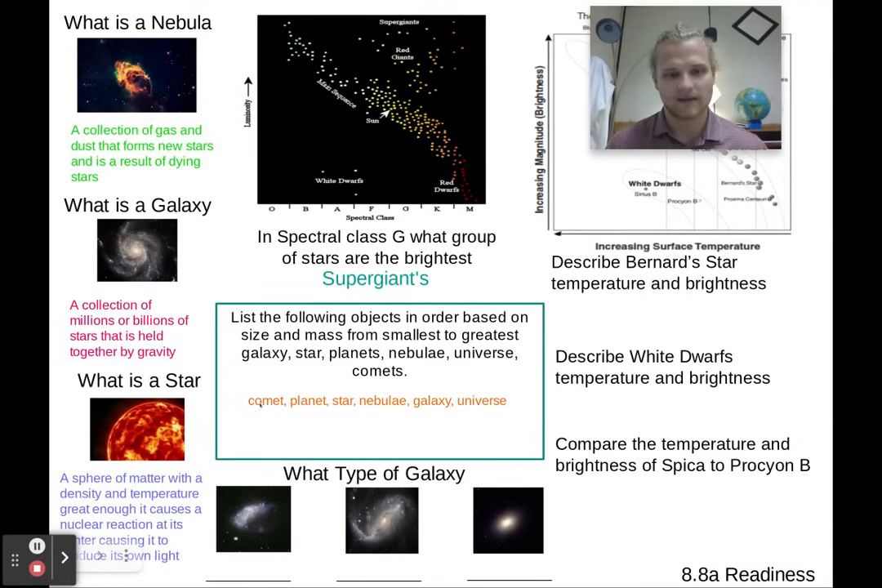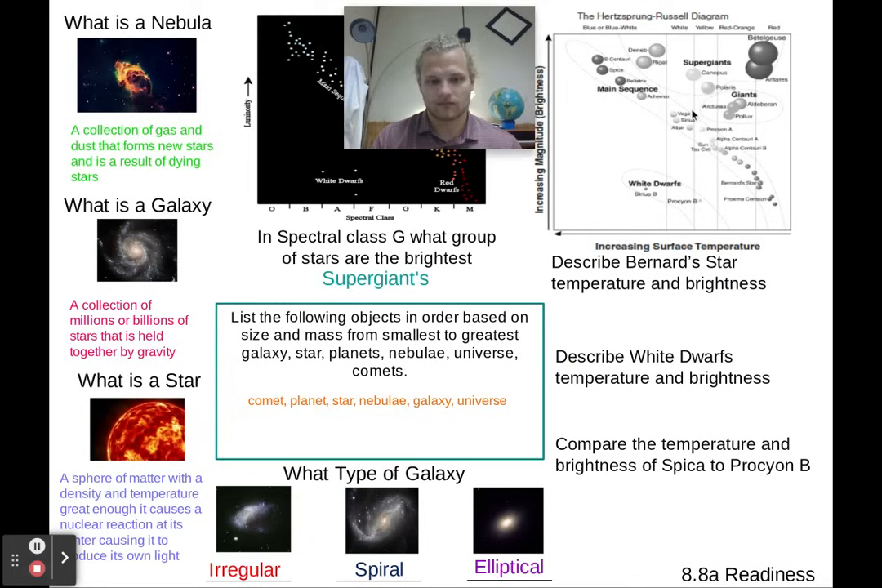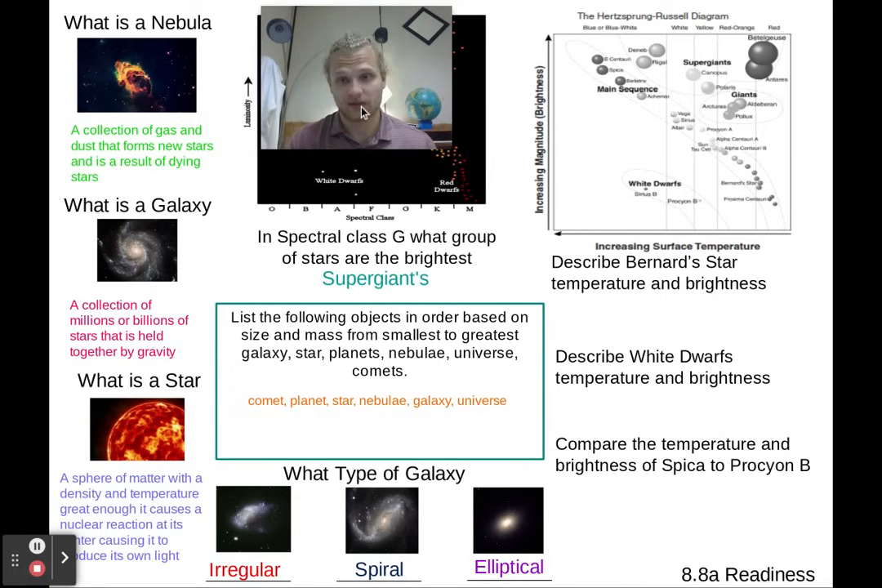So let's see if we get it right. So comets to planet to star. Nebula is going to be bigger than stars, okay, because they're wider. Once those nebulas pull and organize that gravity and ignite the stars, then you're going to be able to form a star, okay? Galaxy, universe, all right? What type of galaxy? Well, we have irregular shape, we have spiral, and we have elliptical, okay? Spiral is the one that we're going to be most familiar with, that we've seen the most.